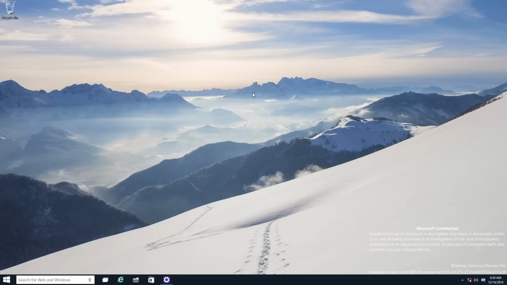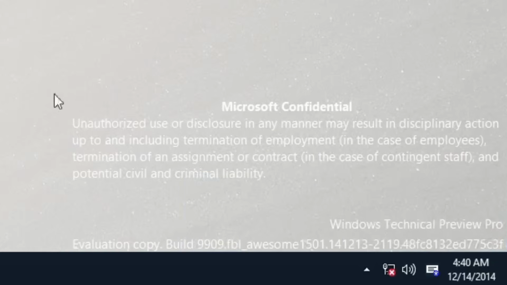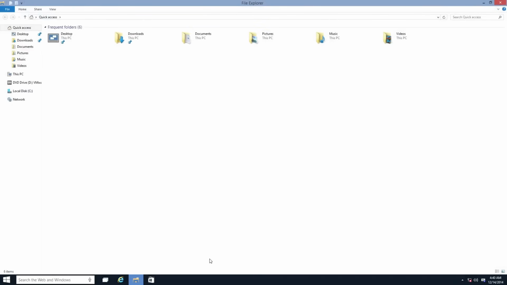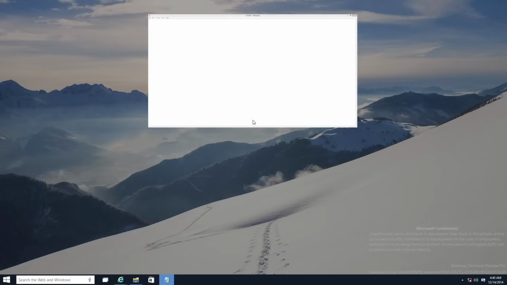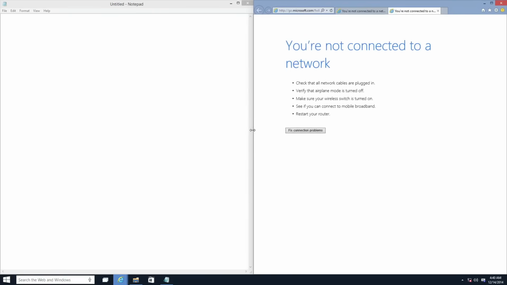Tablet mode is introduced by using the Shift, Windows, and tilde shortcut, which will show you a notification prompting you to switch to it. Within this mode, applications are full screen by default, and you can tile the windows like what you would do with Metro applications in Windows 8.1.